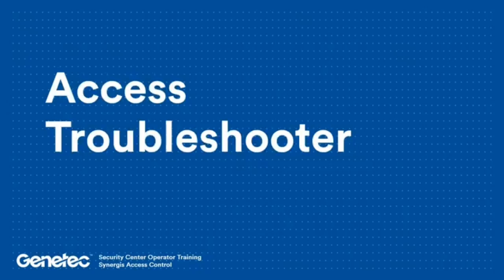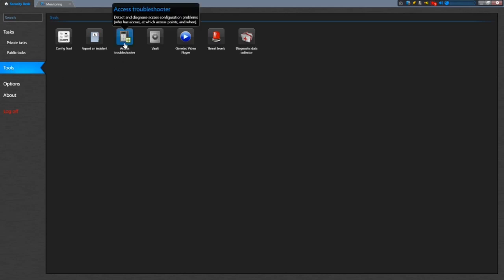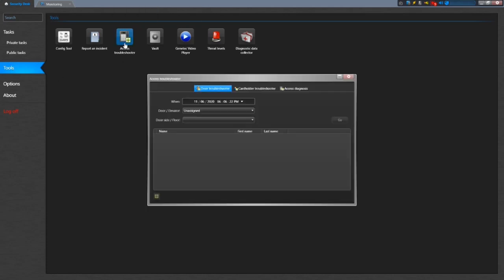Before we finish our look at the access control side of the security desk, there's one very handy tool we can use to figure out what's wrong if someone can't get to where they're going. In the Tools section of the home page, we have something called the Access Troubleshooter. There are three sections to it: the Door Troubleshooter, Cardholder Troubleshooter, and Access Diagnosis.